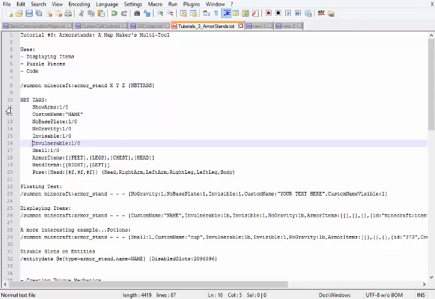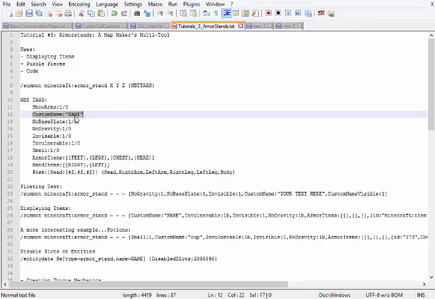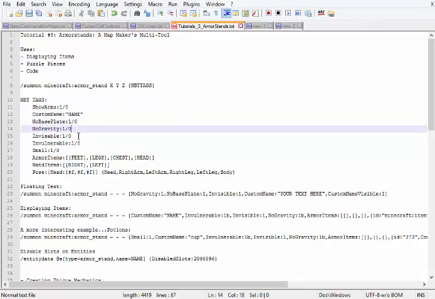A couple NBT tags that are commonly used are listed here. I'll explain these each briefly. You have ShowArms, and you have to put either a 1 or a 0 after that, 1 being true, 0 being false. It's a Boolean. You could have CustomName, where you can give it any name you want. Again, remember when you're naming things, if you're going to do something with the name, it has to be one entire word. It cannot have any spaces. You can have it so it doesn't have a base plate, it's not affected by gravity, it can be invisible, it can be invulnerable so it can't be broken, you can make it a small armor stand, and then you get into a little bit more complex NBT tags.